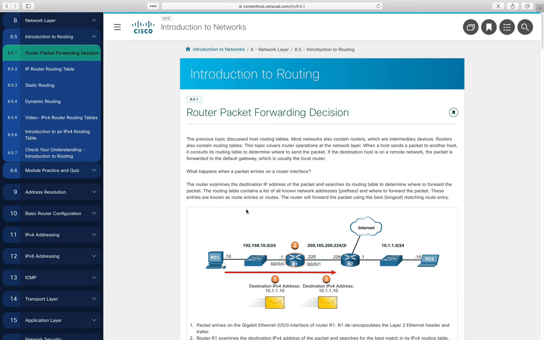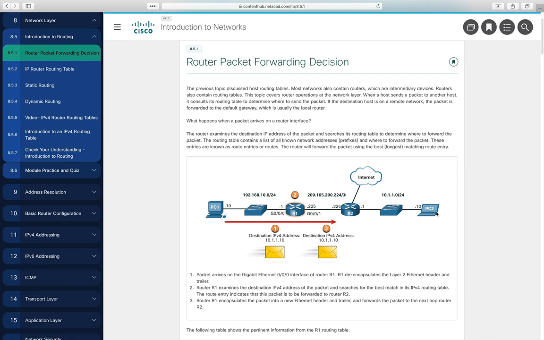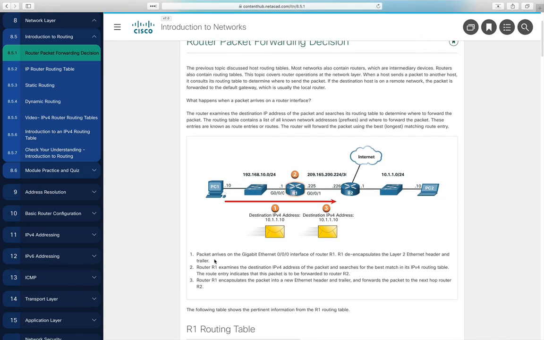So, packet forwarding decisions. Basically, we have packets to send, and in this case, we have a packet that is being sent. The destination is 10.1.1.10, which is over here, this PC. So it's going to have to pass through a couple of routers that will have to make routing decisions to get it there. So what happens is it'll go into this router.